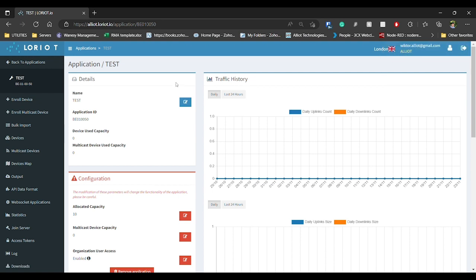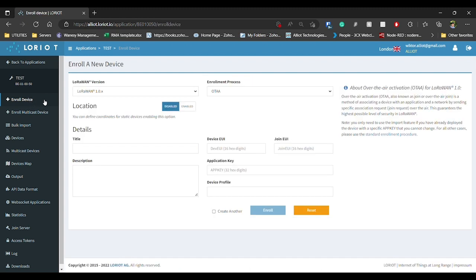So now we need to enroll the devices into the application. So we're gonna need to choose the Enroll Device option here. And now, based on the device you got, you need to choose the LoRaWAN version. It's usually 1.0.x. We need to put the name of the device. So let's call it Test Device, for example. And then the most crucial part of this is the keys of the device.